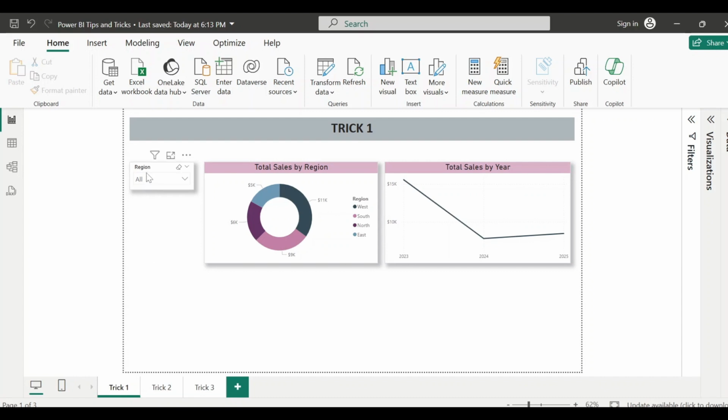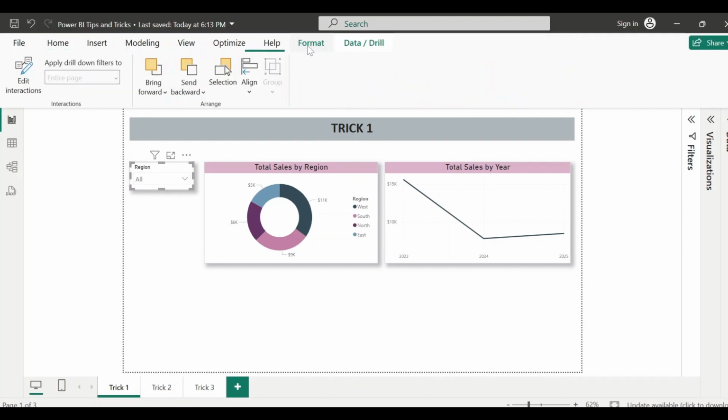So all you have to do is select this region slicer and then go to format, and here you will see this option, edit interactions. So select this option, and the moment you select this edit interactions option, you will see this filter and this none option have appeared for all these visualizations. So right now you see by default filter is selected.